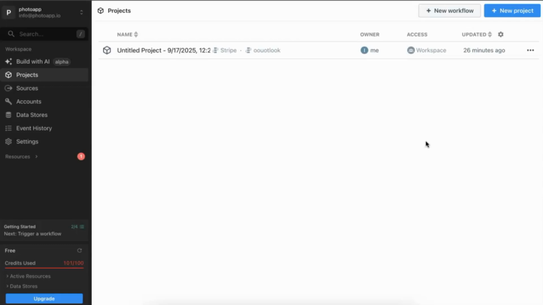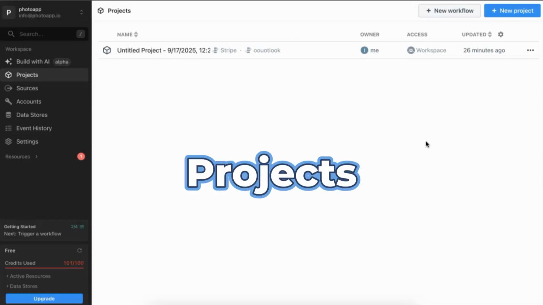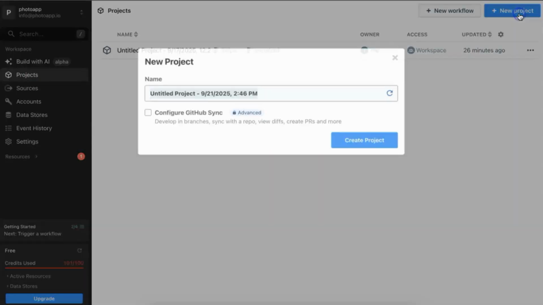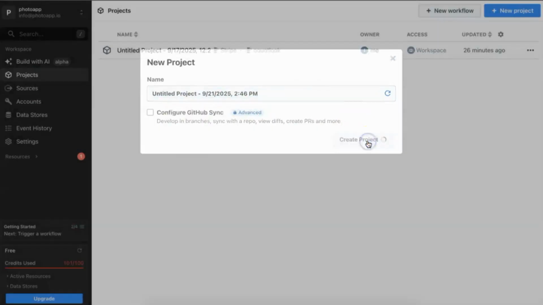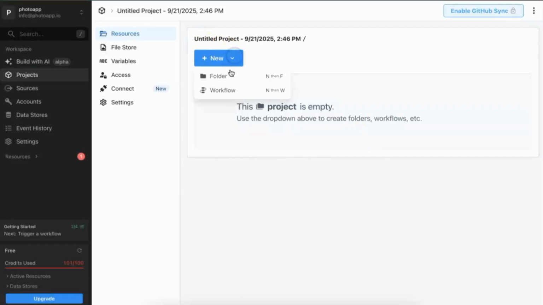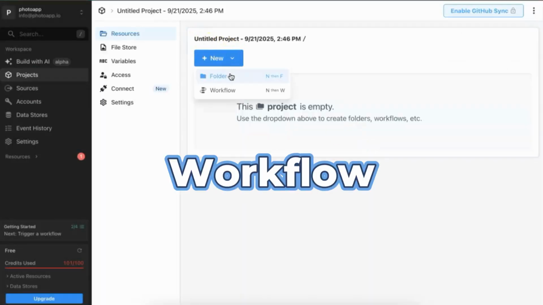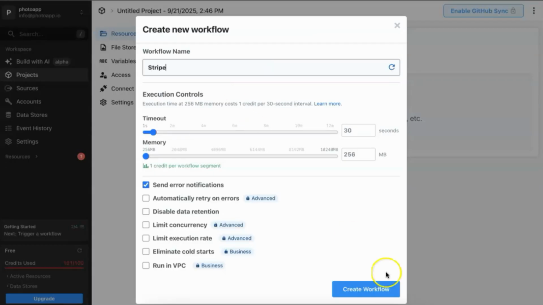Once you're logged into Pipedream, you might land on a page asking you to create an app. Just exit that and return to the dashboard by clicking on the Pipedream logo. Now click Projects, then New Project, and name it Stripe. Inside that project, click New, then choose Workflow. Name it Stripe again and click Create Workflow.